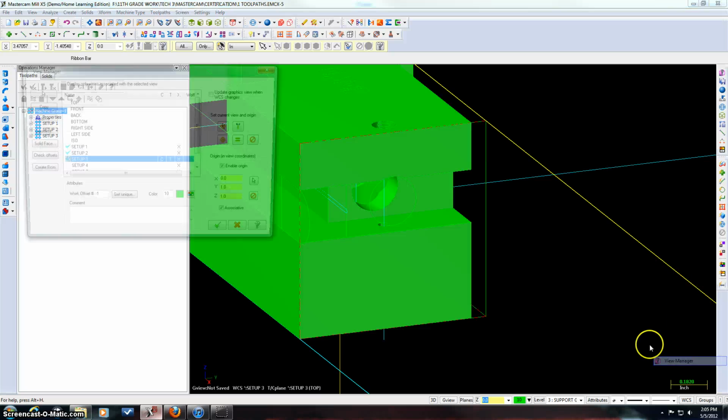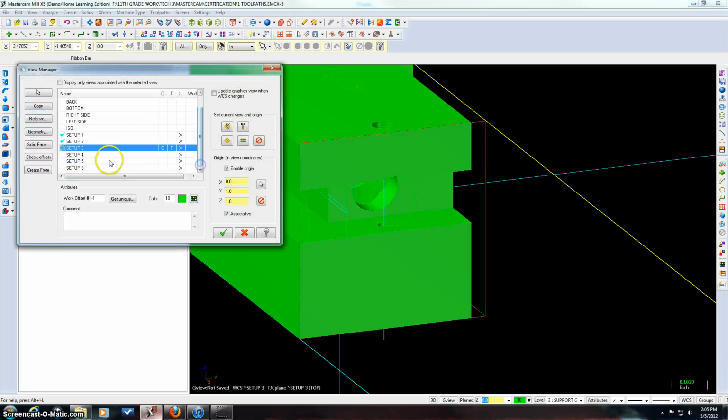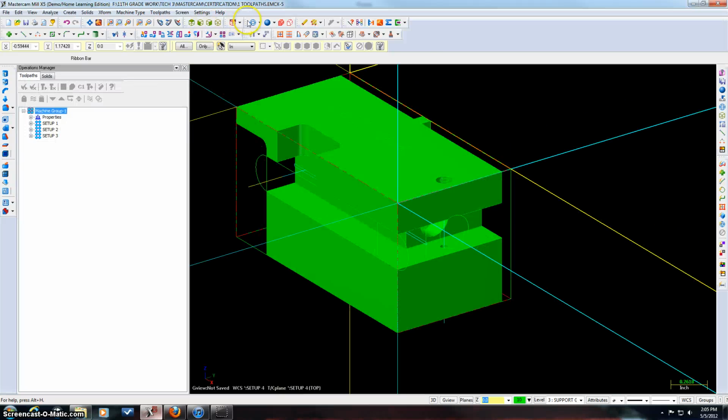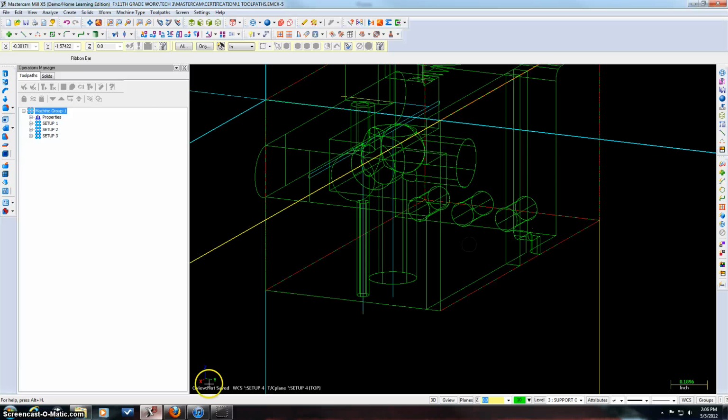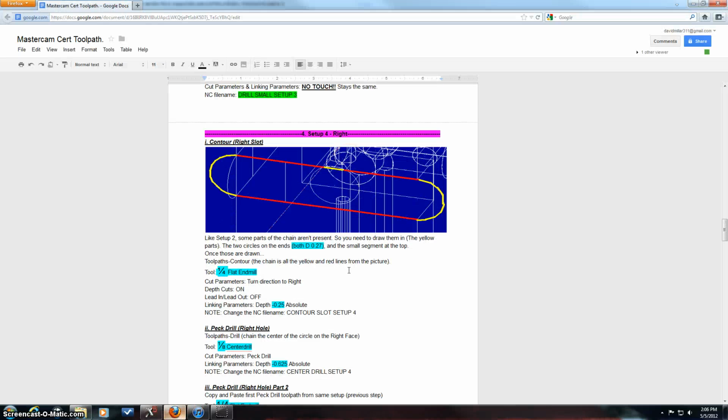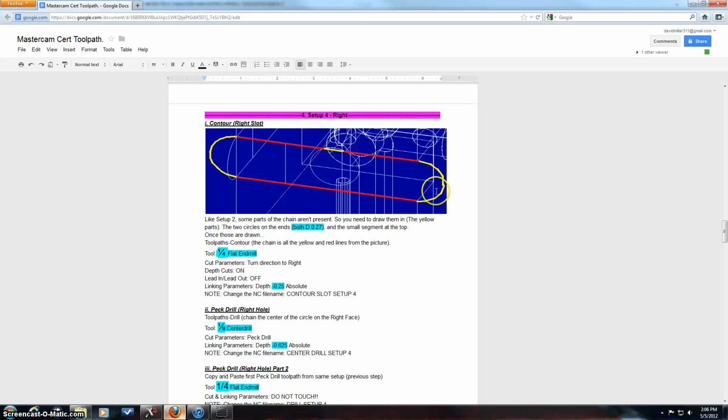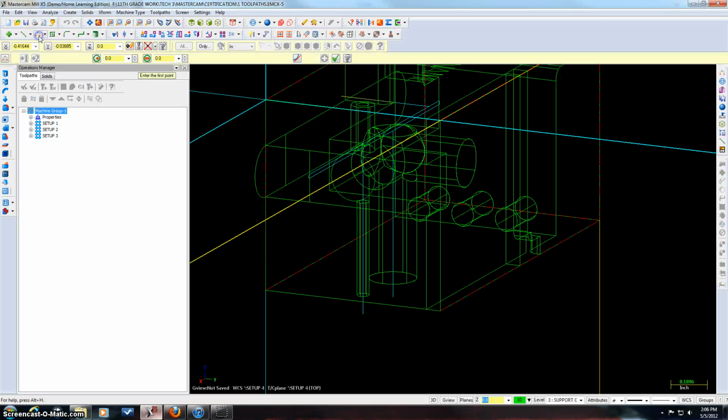So first, like the others, you're going to go to View Manager, hit Setup 4, make it active, and hit OK. Go to Wireframe just so you can see everything clearer. And like Setup 2, the first chain we're going to be messing with is this slot, but it's open in 3 places. So you're going to go back to circle, make the nice little arc again, hit OK, apply.